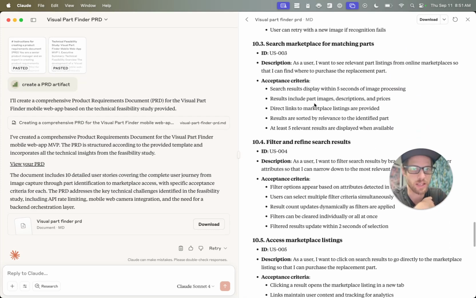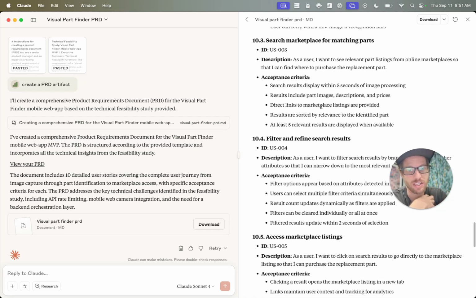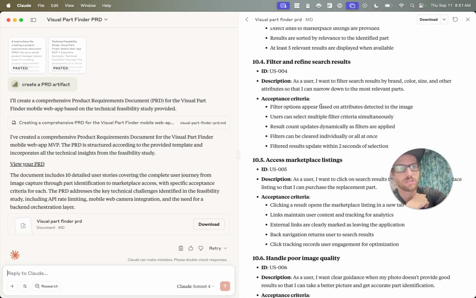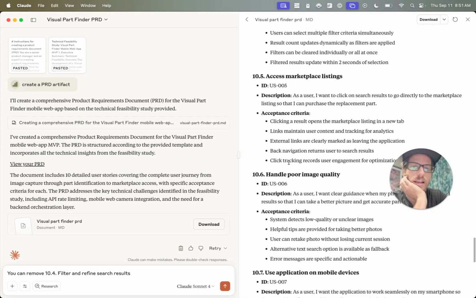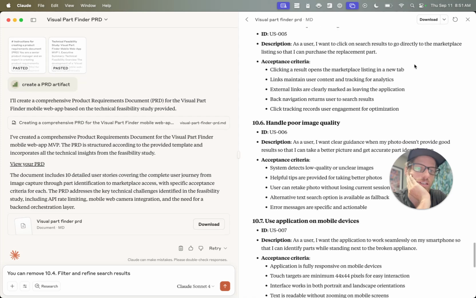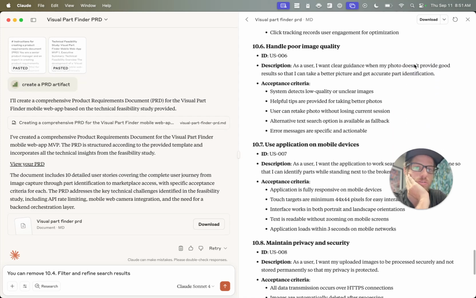Search the marketplace for matching parts. Online marketplaces so I can find it. Search display. Wow, within 5 seconds. So this, they're saying it's fast. I want to filter the search results by brand, color, size, and other attributes. I don't know if that's that important. Not for right now. Access market listings. Click on search results to go. Yeah, we want that.